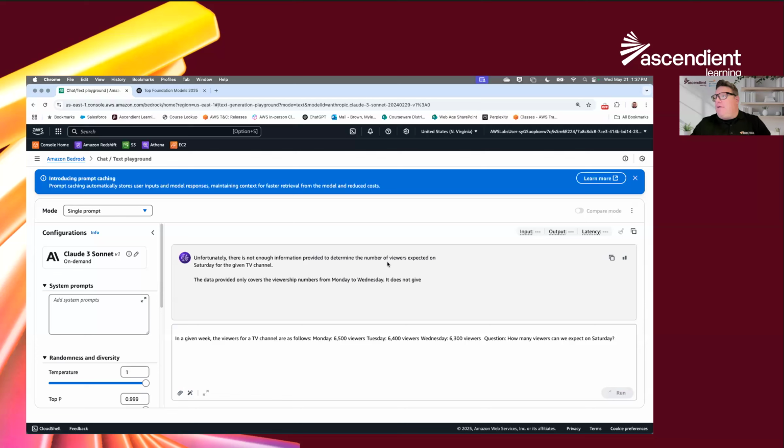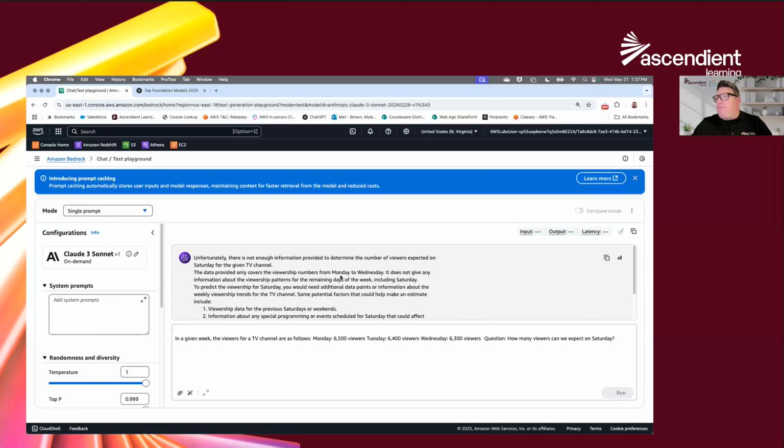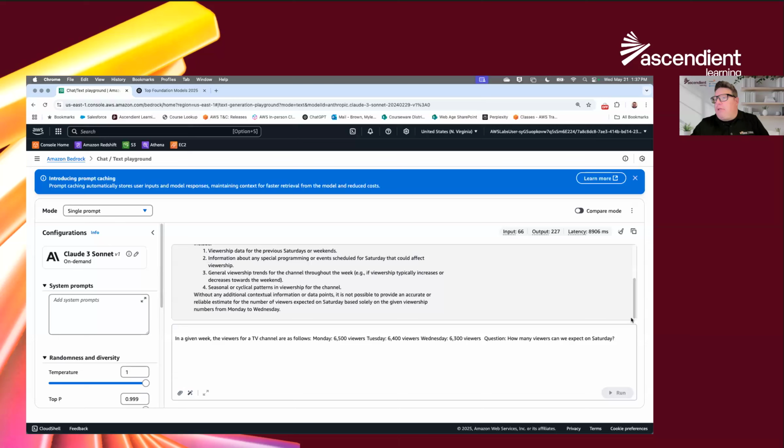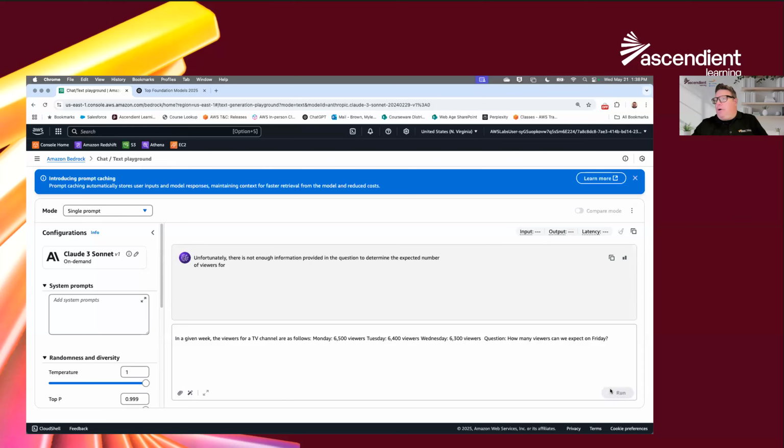I think there's not enough information. Data provided only covers viewership from Monday to Wednesday. It doesn't give any information to predict for Saturday; you'd need additional data points. Okay. Without any additional context information, we can't provide a reliable estimate. I wonder if I just say on Friday, what would it come up with? Same thing.